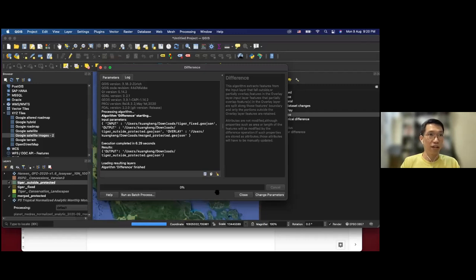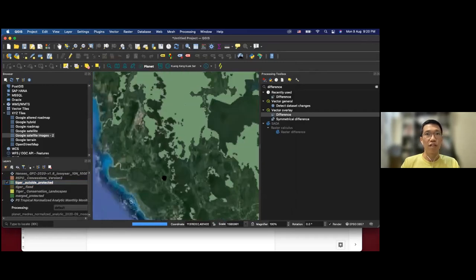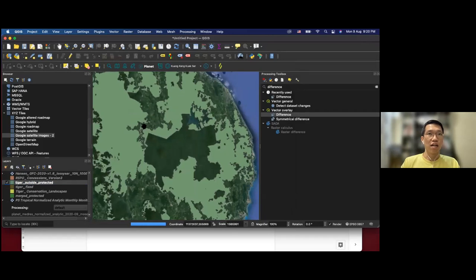Ta-da. Okay, cool. Tiger outside protected. So there's a new layer here. Let's hide the tiger area and the merge area. Now we have these tiger conservation landscapes, but they are not within protected areas.